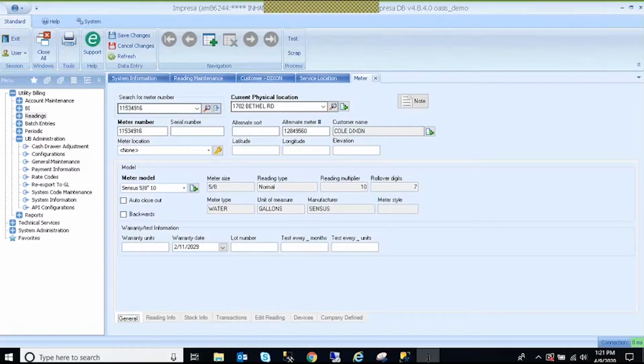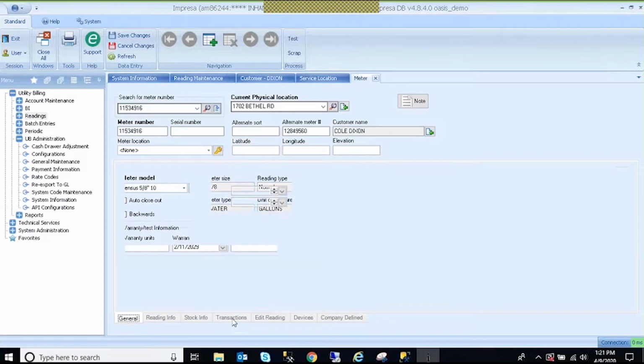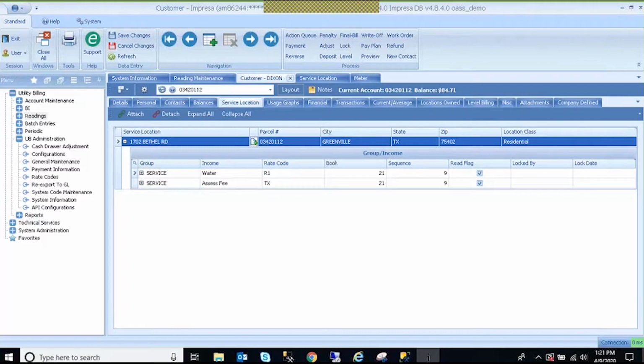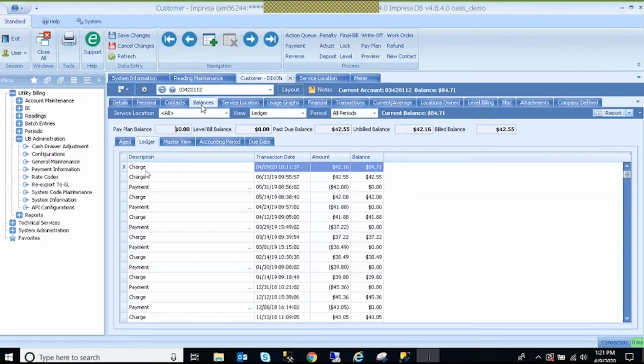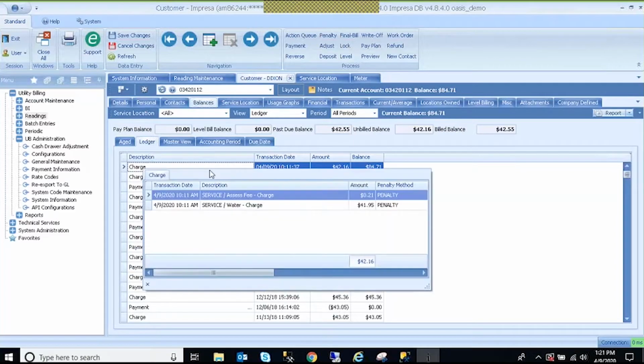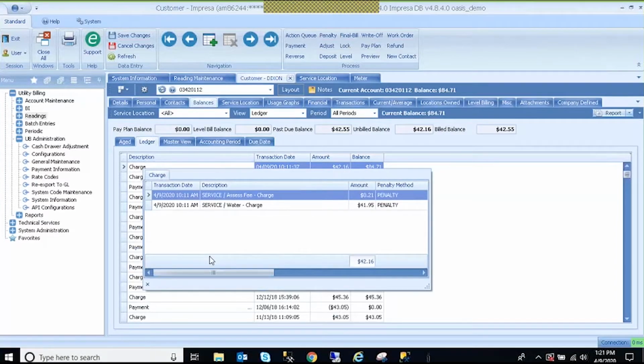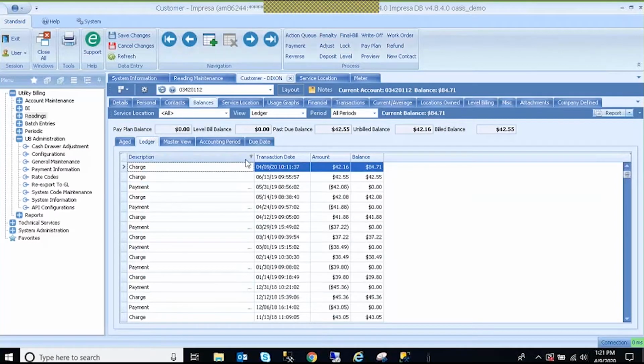And so by default, it's going to open up to your general option. And so I'm going to hit edit readings, and I can go over and see all of my readings, and I can see that here's what my reading was with the estimate, and I can show that yes, it was estimated when I took that reading, and it was charged. So when we look at that customer and look at their balance, we can see they had a charge right here. It was on 4/9/20, and that was an estimated charge. But it won't show up as estimated on the actual charge here. We have to drill down into that usage to find it.